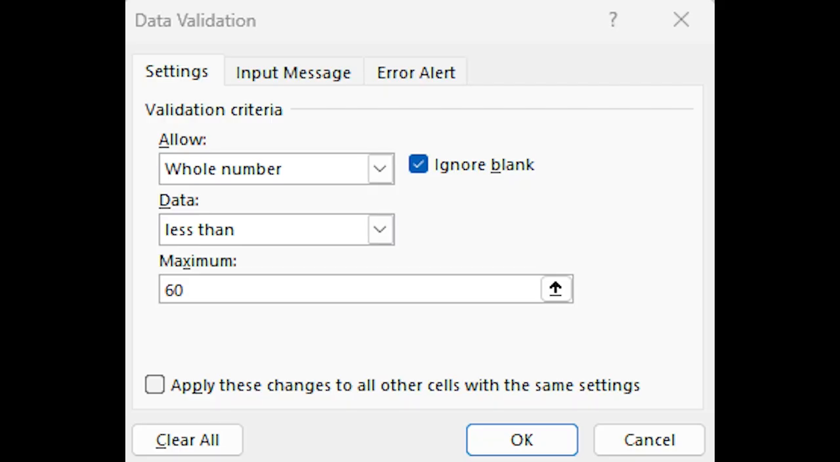Now for allow, click the drop down for your options. Click whole number. Then for this one, it's less than. I had less than $60. So for that particular cell, or cells actually, any figure above $60 gets that error message.